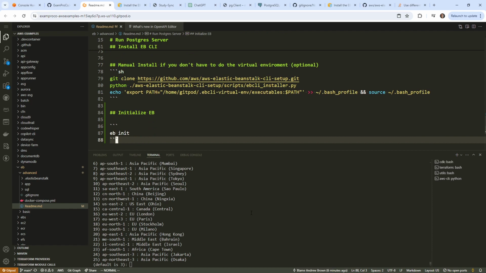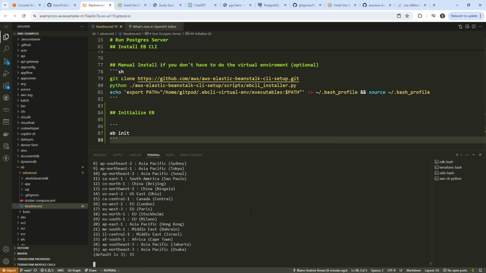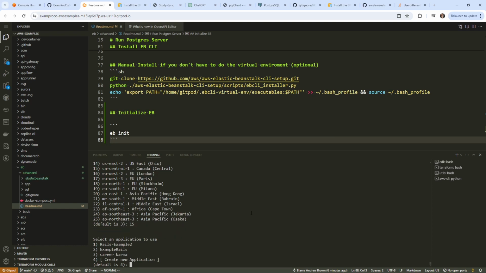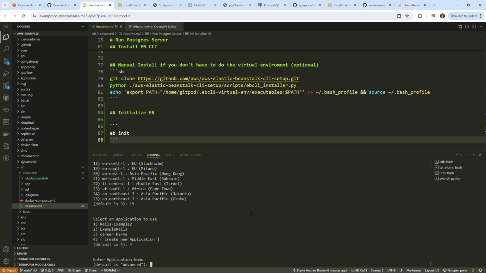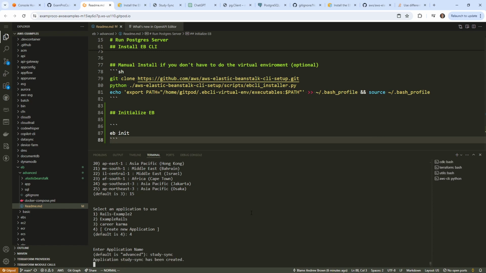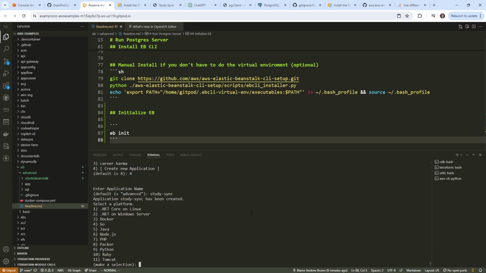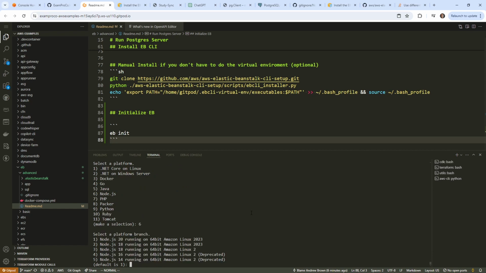So we'll choose our region. I want this to be in CA Central 1, so I'm going to choose 15. Select an application to use. We are creating a new application, so I'm going to press 4. I'm going to call this Study Sync. It thinks it's called Advanced because of the folder, but this is actually Study Sync. And we'll hit enter. And then we're going to use Node.js, so I'm going to press 6.